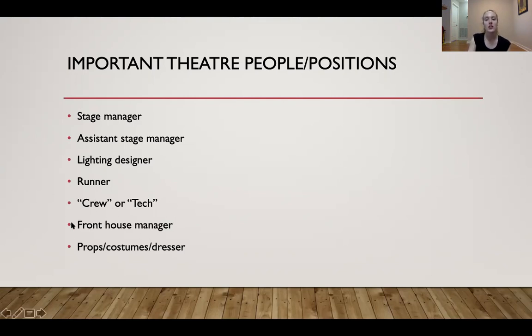Front house manager is someone who manages the front house. I don't think I had a bullet point on here about it, but the front house is the place where the audience waits before they come into the theater. It's where they buy refreshments, they buy souvenirs, all that stuff. That's the front house. And it has a front house manager. And then the props, costumes, and dresser people. This is pretty self-explanatory. They manage the props. They design the costumes. They do your fittings for costumes, and they help you get dressed into your costume.